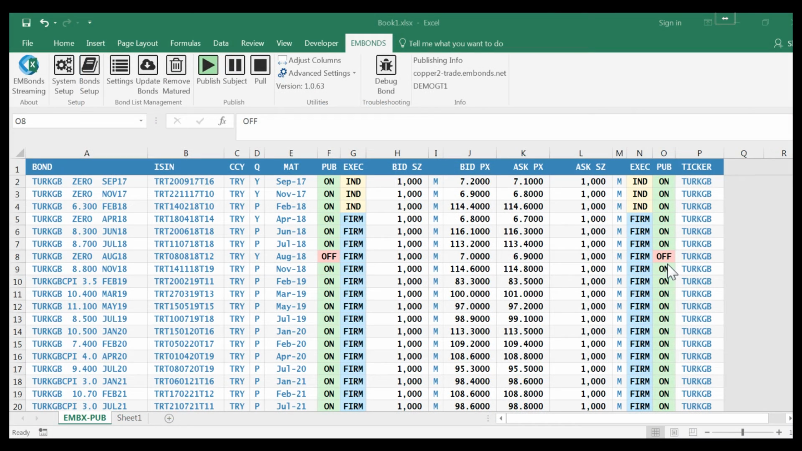Now let's go back to the spreadsheet. Having published our prices, we can do any of the following. We may want to update our prices or sizes, and we can do this just by typing in the new numbers. This will automatically publish the prices to the platform. You can hook up your sheet to another spreadsheet or to a formula, that's fine too.